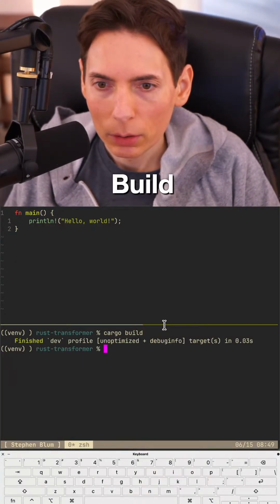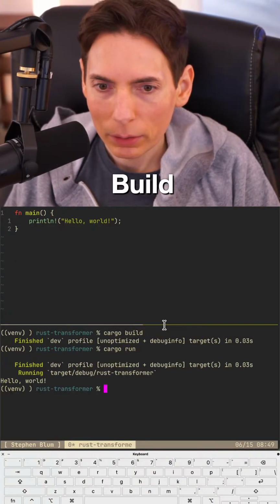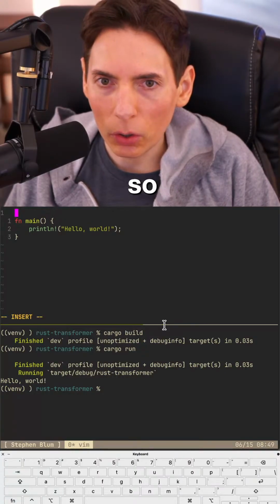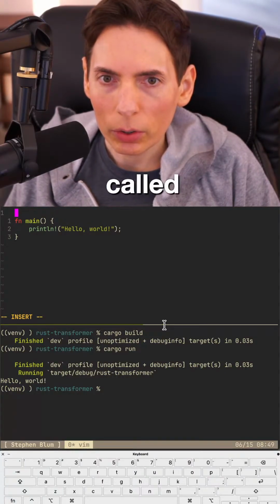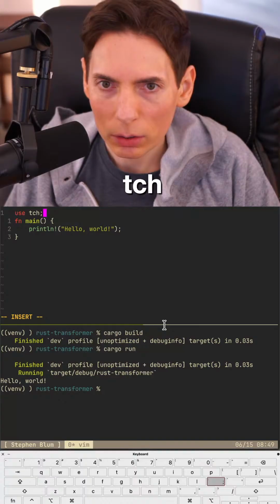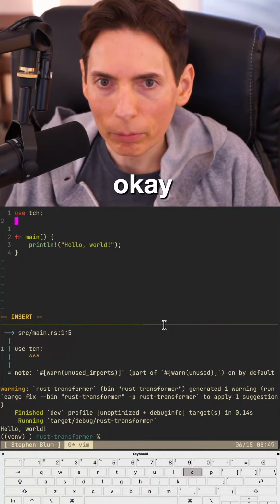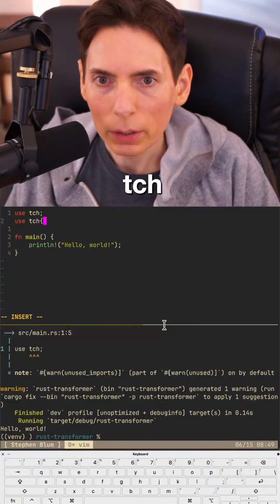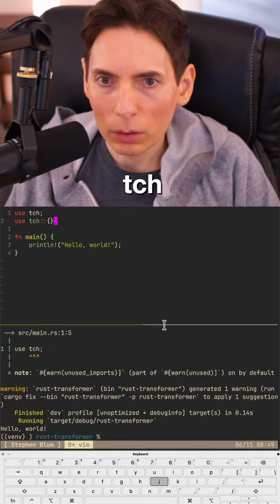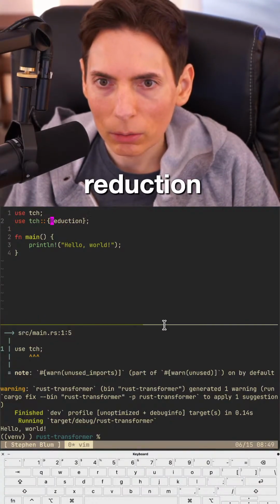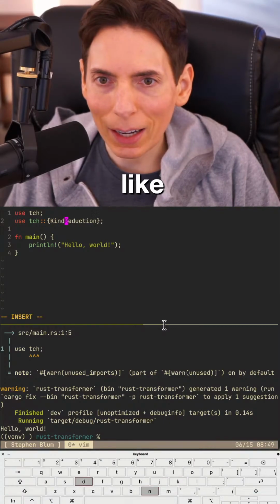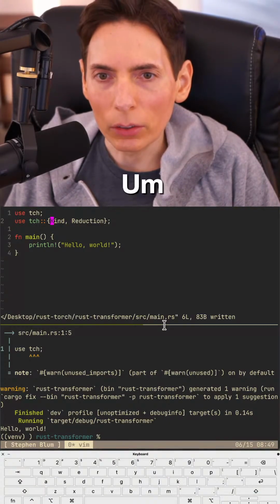Build. Run. Looks good to me. Okay. So, what is called? Use TCH. Looks good to me. Okay. Use TCH call. All right, let's do reduction. Right, we got some Russian. I would also like kind. Let's see. Can we do?